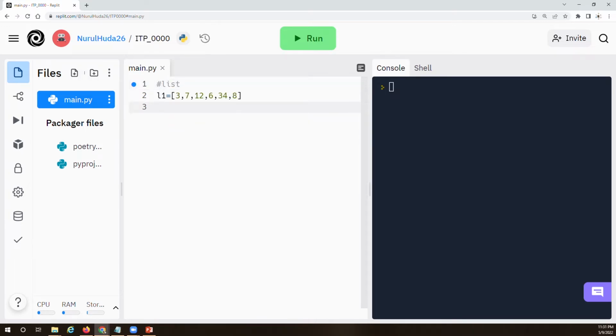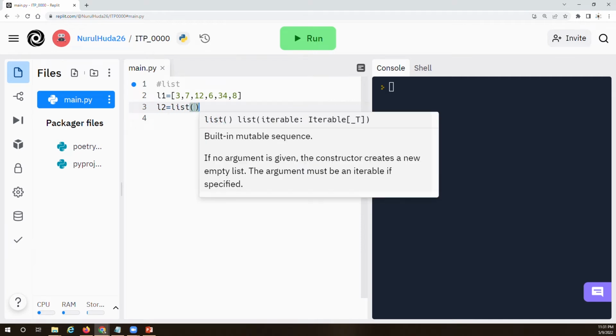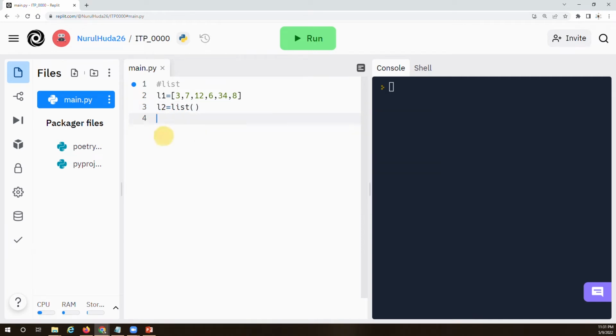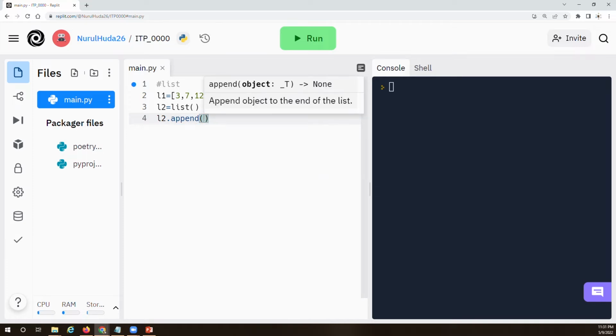This is one way to create a list. Another way we can create a list is to use a constructor function. So let's say L2 is another list, and the function name is list, followed by parentheses. L2 is an empty list. Then we can add values with L2.append, let's say appending 22.